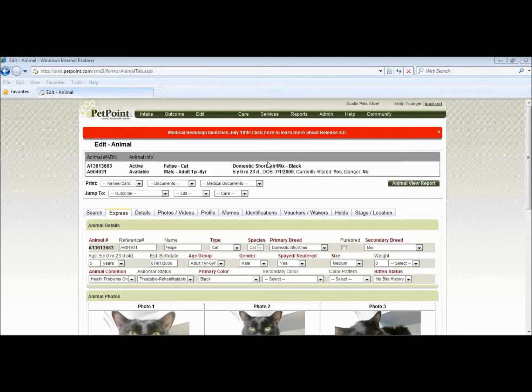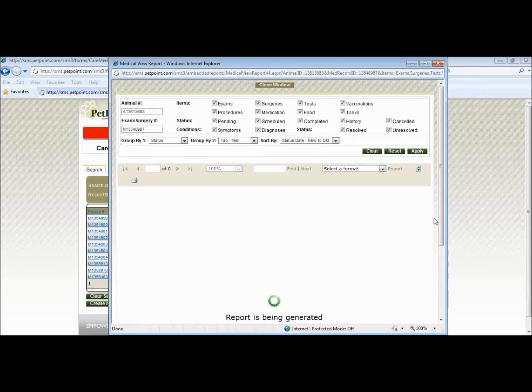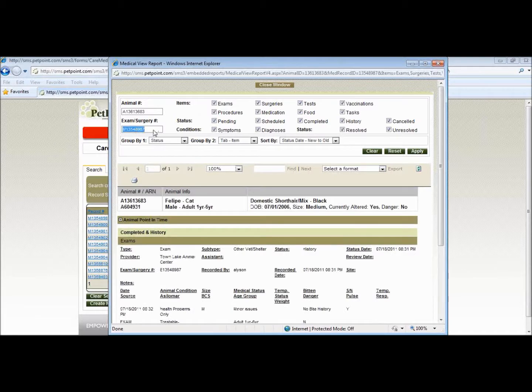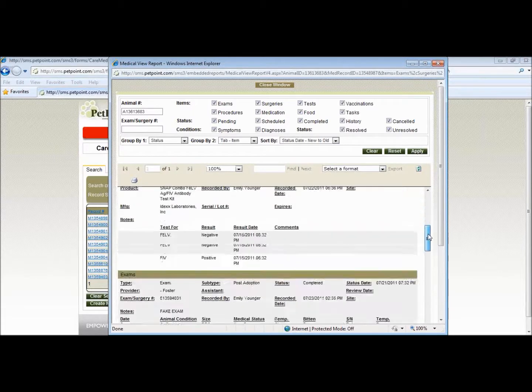All right. Another thing you can do is come over here to Jump To. These are all the different options for editing an animal's information. And if you want to go to the medical screen, you go to Care Medical. And here you get a list of all the exams that were done with that animal. You can come over here to MVR, Medical Review Report, and this will provide you with a report of everything that was done just for this one specific exam. And obviously you can modify this. You can delete the exam surgery number and hit apply and get a full record of that animal's medical history.